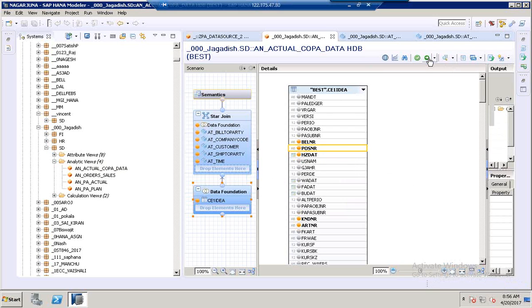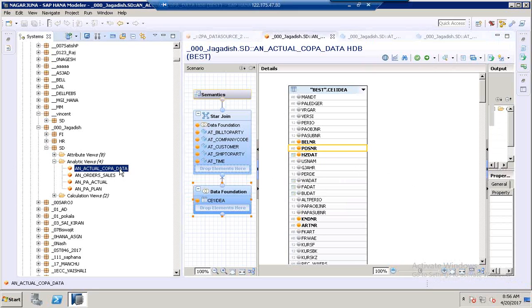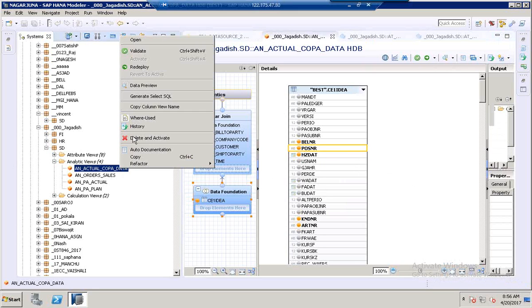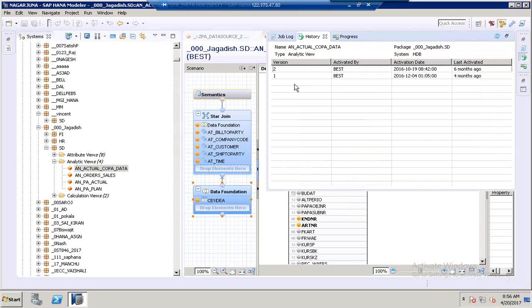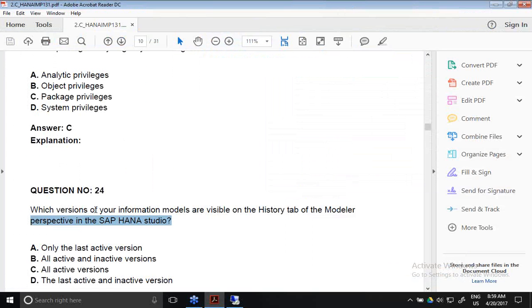Select the column, validate and activate. Once you right click on this object and click History, now you see there is another version called second version. So the question here is, which versions of your information models are visible? What version is visible on your History tab of the modular perspective in HANA Studio?